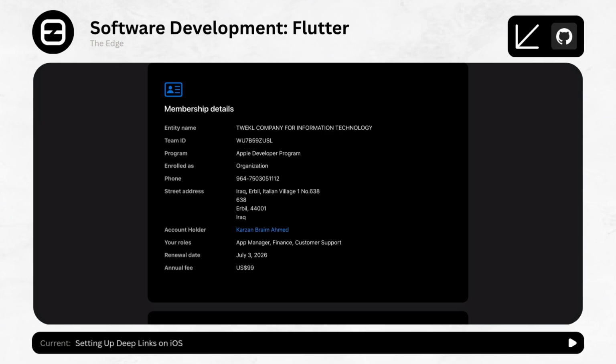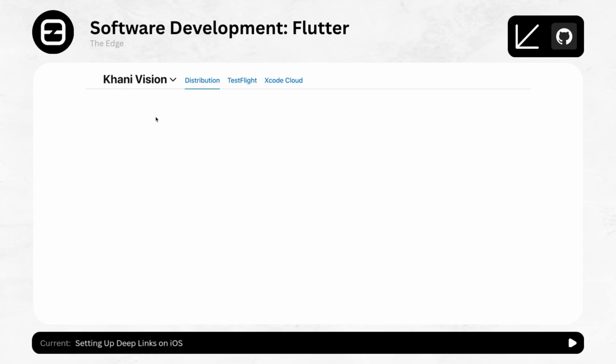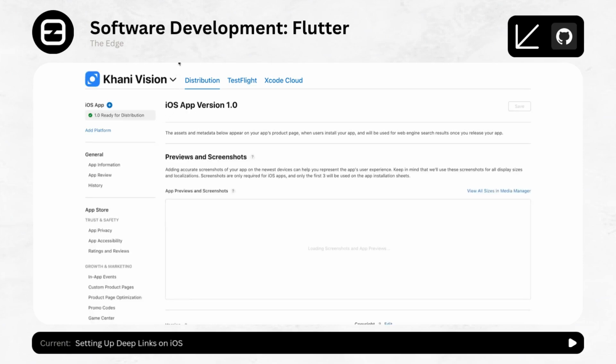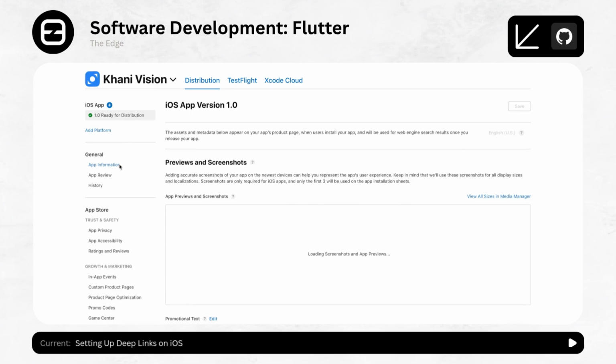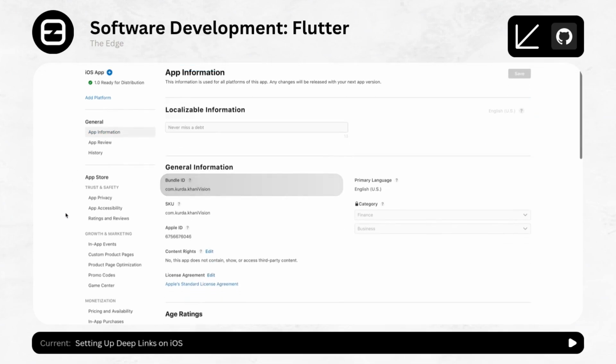Bundle ID. Go to App Store Connect, then select your app. Then in the left sidebar, click App Information. Scroll down and you will find the bundle ID.